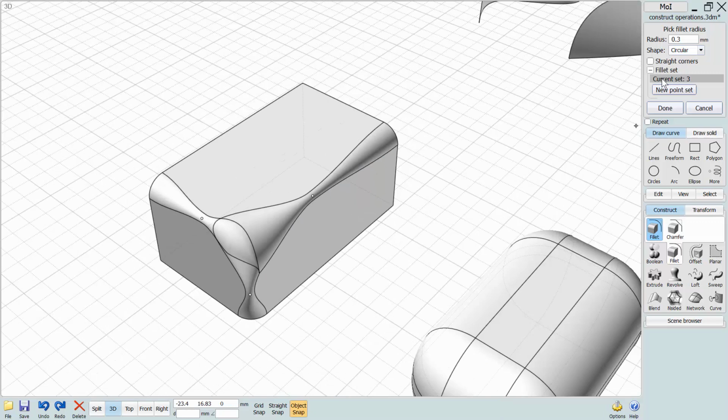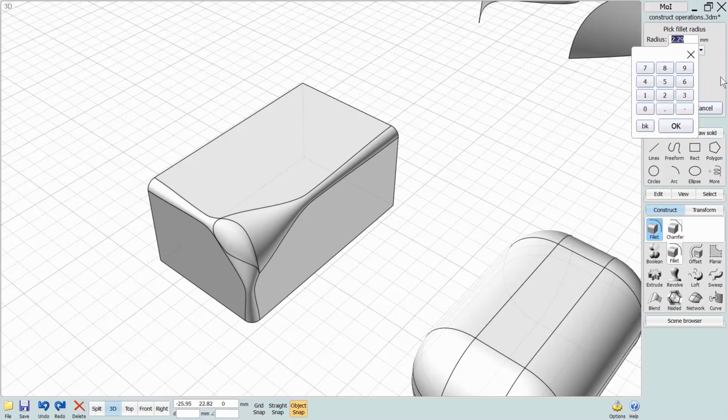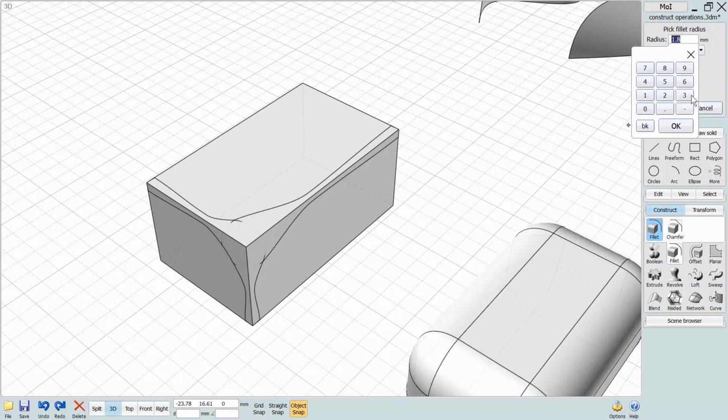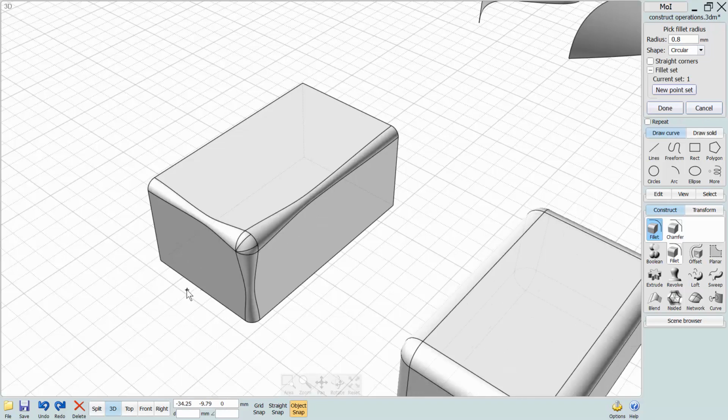So you can create many point sets if you want, and you can change those here in this current set list. You can switch between them, and then you can change this value. You can use 0.5 here, and Moy will update this surface. Let's go back to this first set and let's choose 1.6, hit OK, but this is too much for Moy. Let's go with 1.8, again too much, 0.8, okay, this will work.